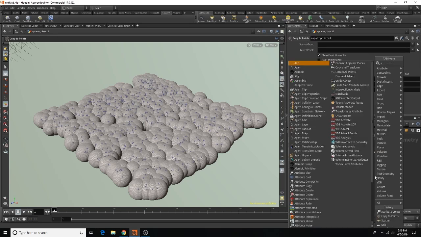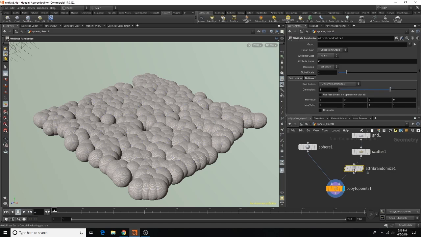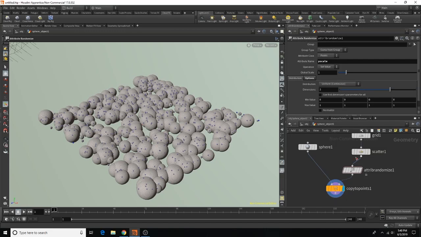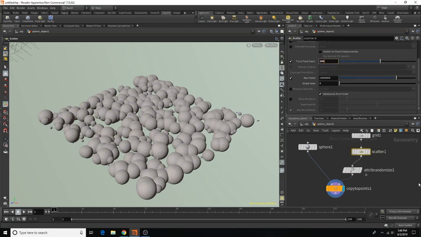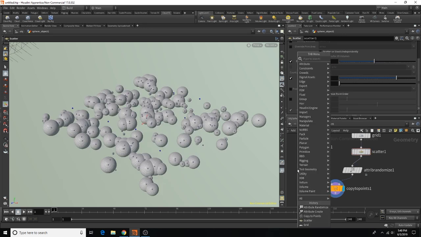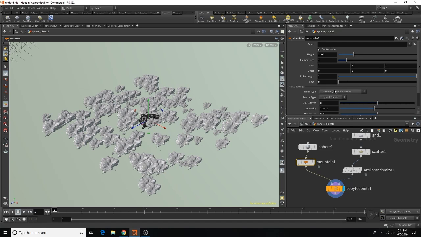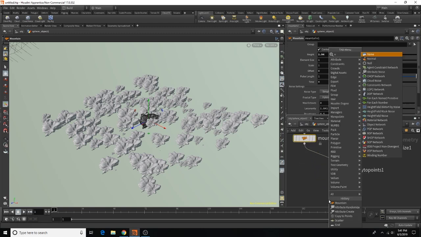I'm actually going to turn this into an attribute randomize. My bad. As you can see, the default for attribute randomize is color. We're going to change that to pscale. There we go. That's way better. I think I'm going to go to 200. That works. And we'll add our mountain node. Already we have a nice cloud field forming. And honestly, the mountain noise is up to you. Randomize it as you see fit.